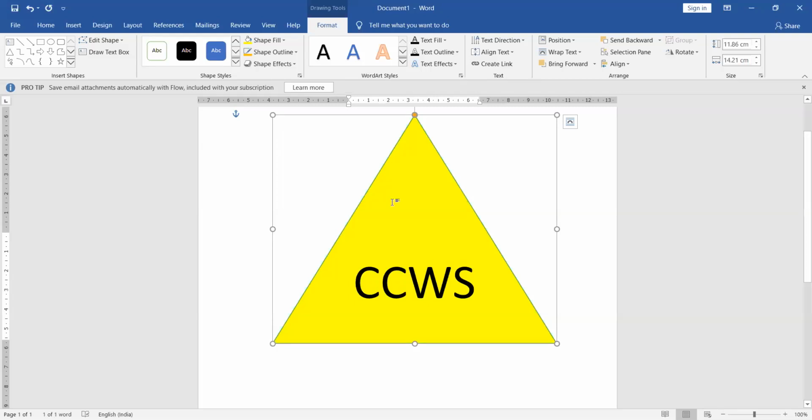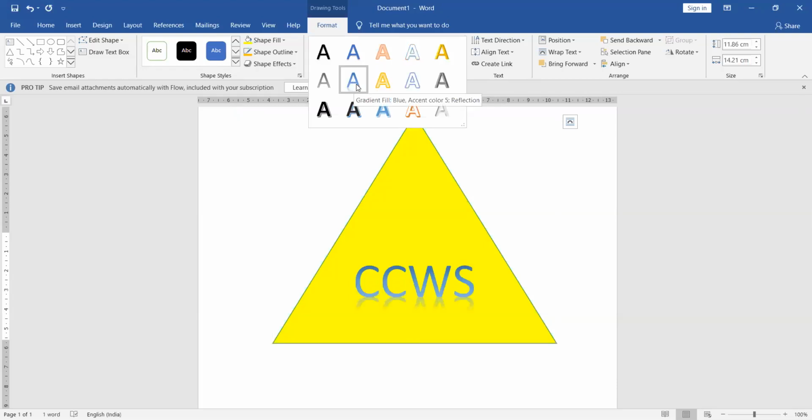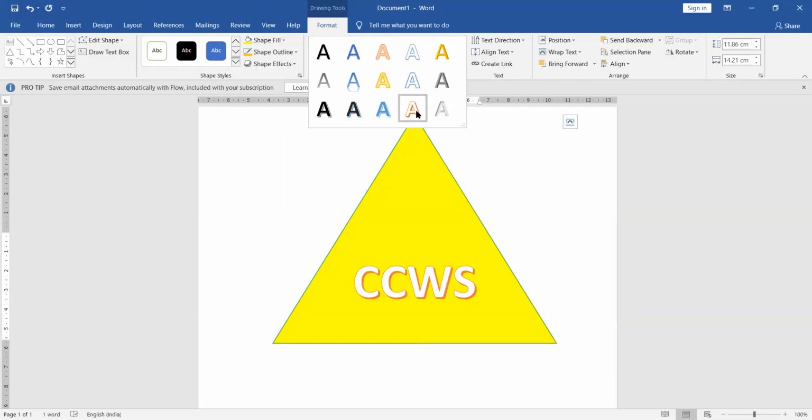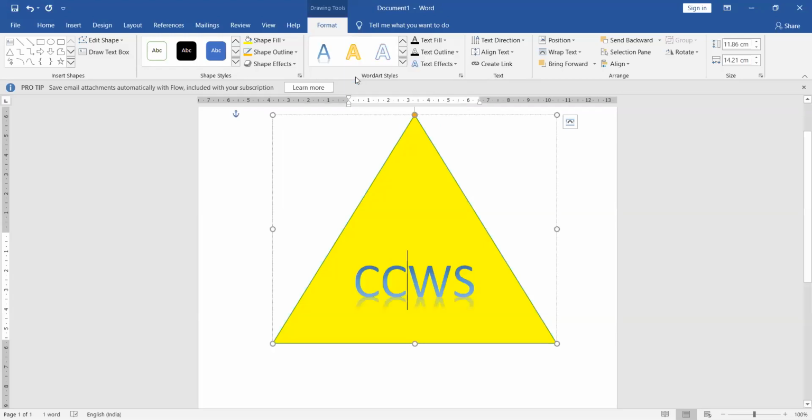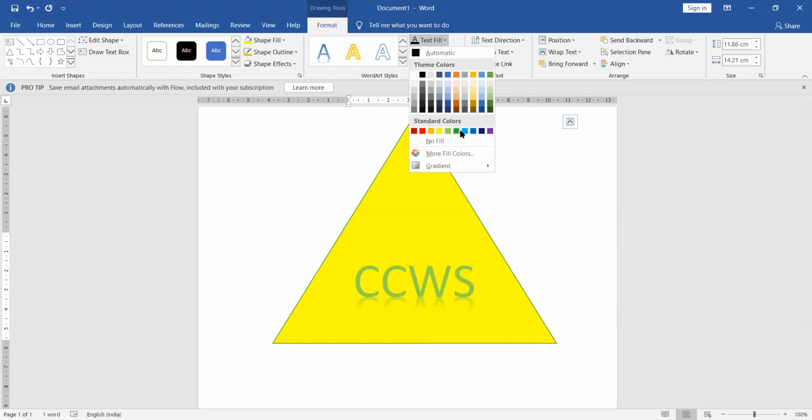Now again, for the text inside it, you can have word art styles also. Okay. So suppose I want to choose this, see the changes. Okay. Whatever you feel like, whatever can make your document more attractive for the people who will be using it, who will be looking at it. So you can choose any. Okay. So this is shadow also. Okay. Now again, I can choose text fill also. So that will change the color of my text.